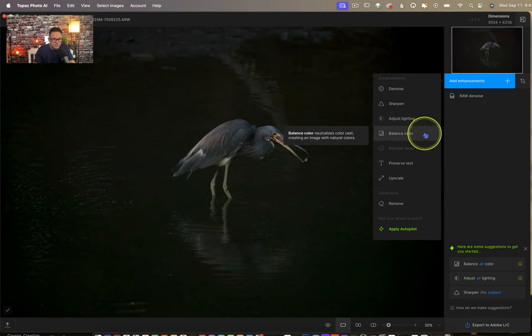Then we can balance color, and this, of course, will reduce or neutralize color casts in the image, and then it will create an image that has more natural colors and tones to it.